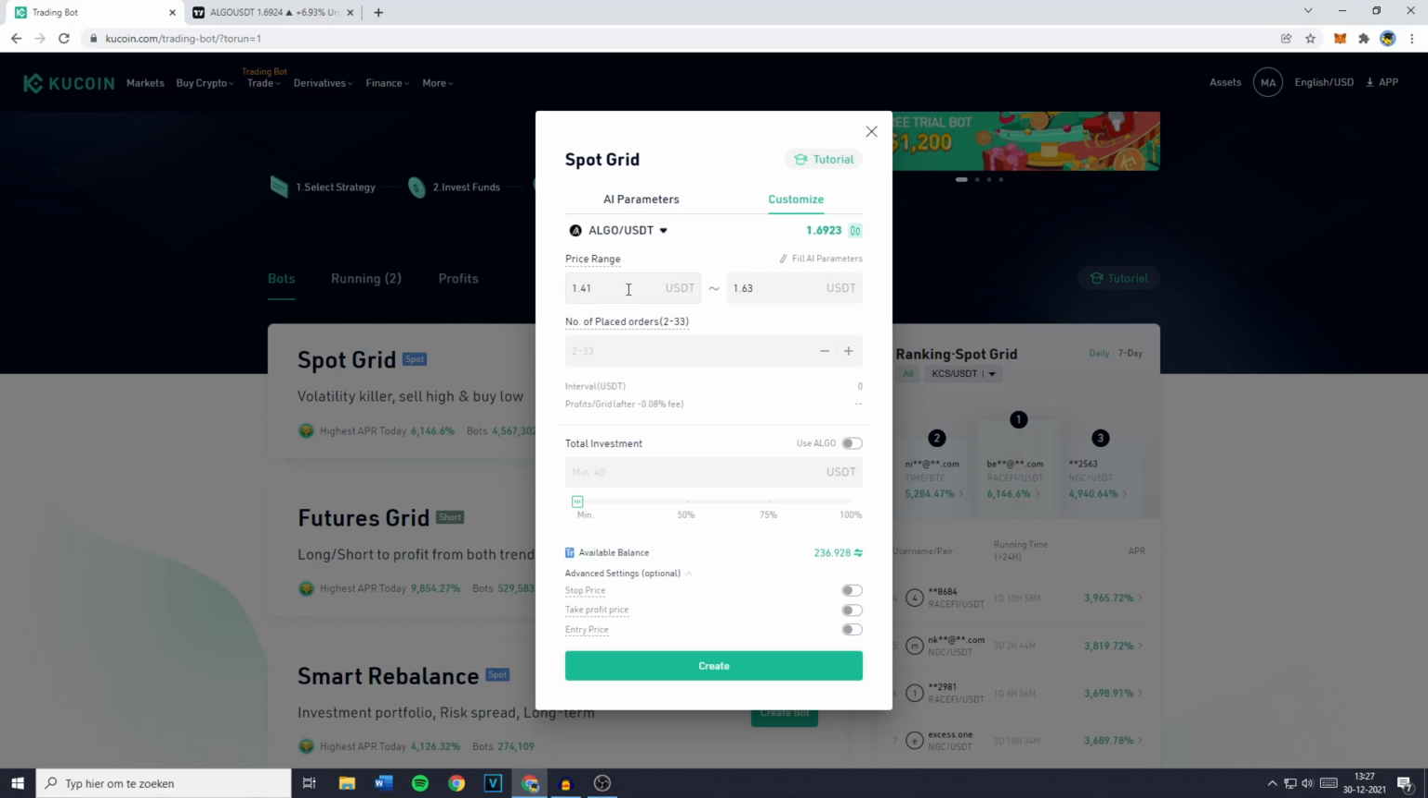Now once you've set up the price range low and high, you can go ahead and fill in the numbers of placed orders, or the numbers of grids. Now grids are kind of more complicated to explain, however I will go ahead and give it my best try.